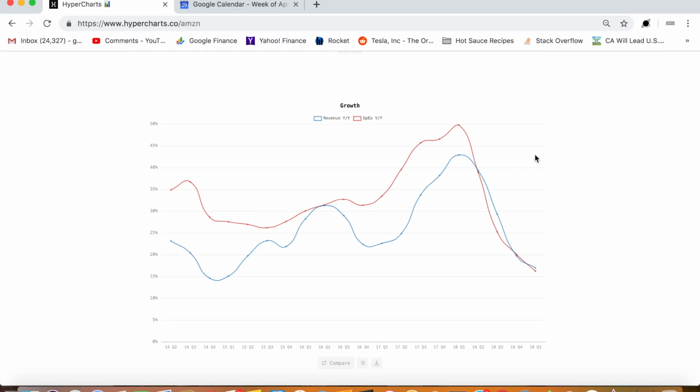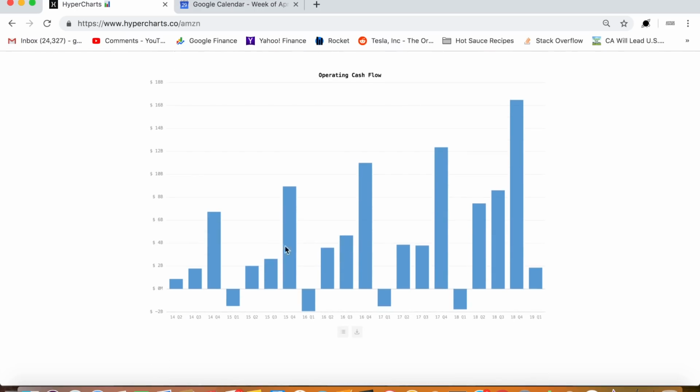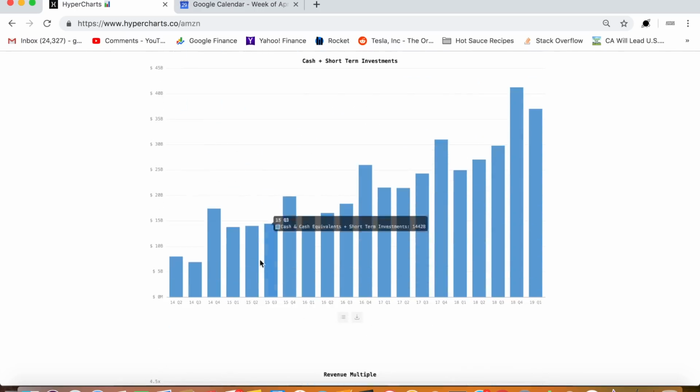You want to see that blue line outpacing that red line to show margin expansion, revenue growing faster than operating expenses. And so I love that chart, makes it so easy. Here's the cash flow chart for each company.